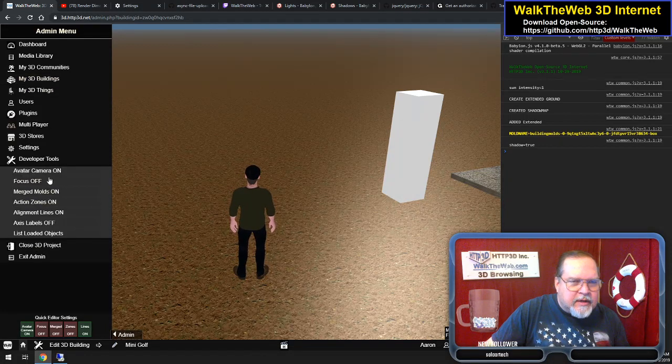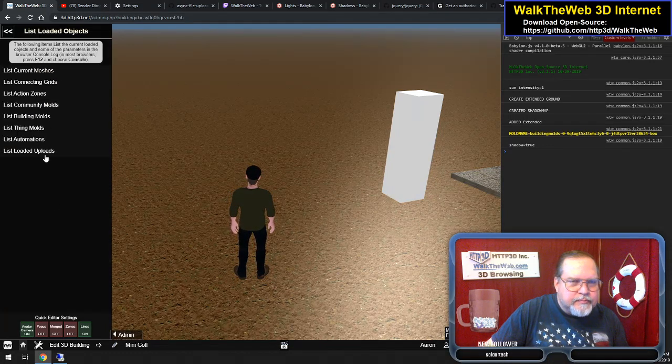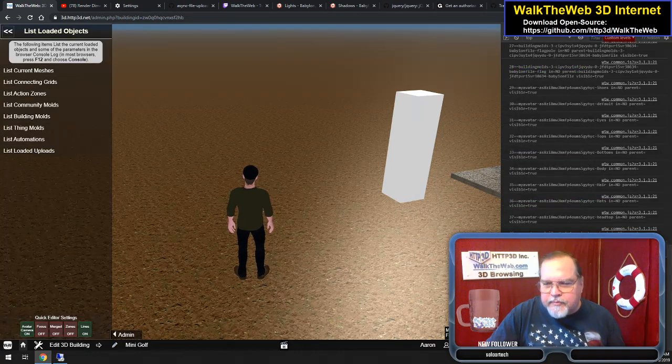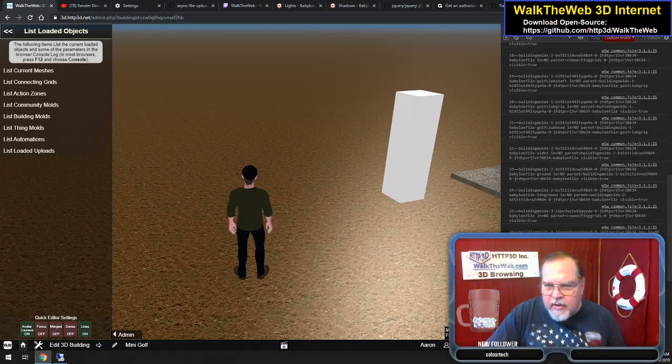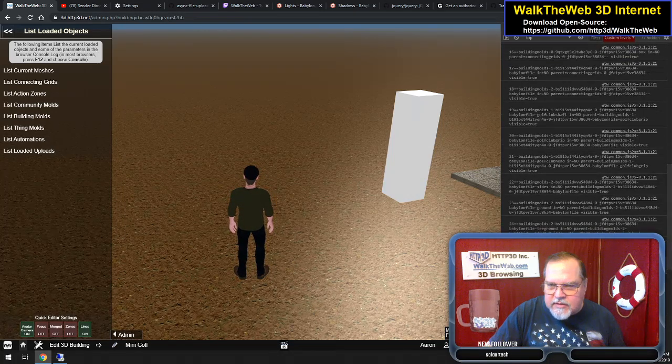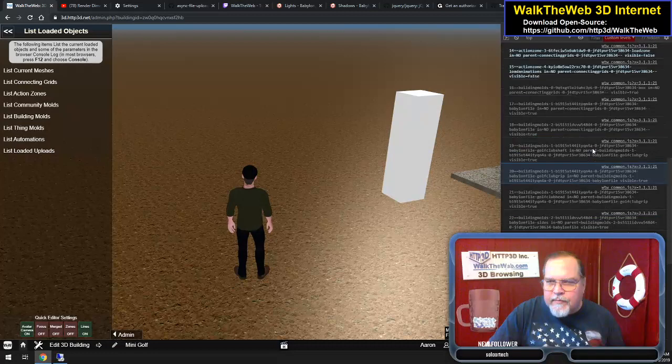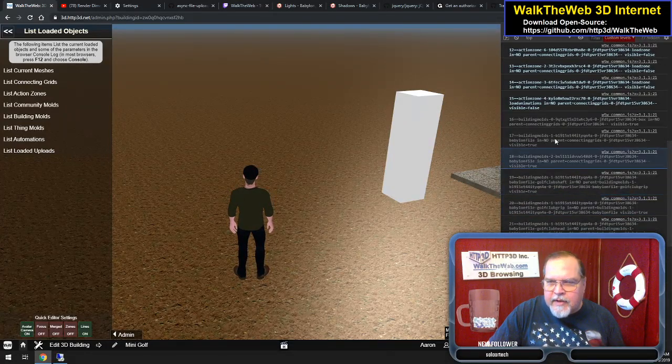Let's find out what all's loading here. Current meshes. We have our avatar. We have Babylon file, flagpole. We have a box. That's the box we're looking at, and there's another box right there. Babylon file, the T ground, Babylon. These are all parts of the Babylon file. Club grip, Babylon file, Babylon file. We have connecting grid. This one is the other box. So we have a box here and we have a box right there.